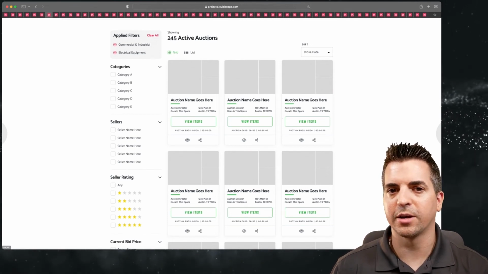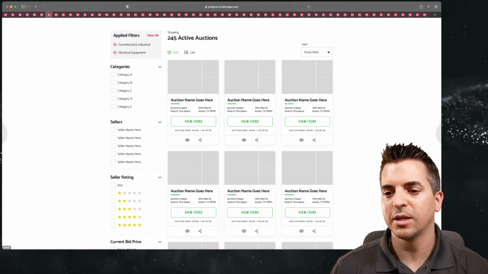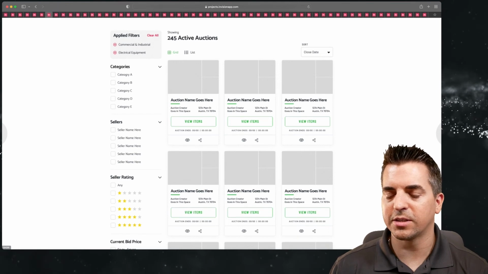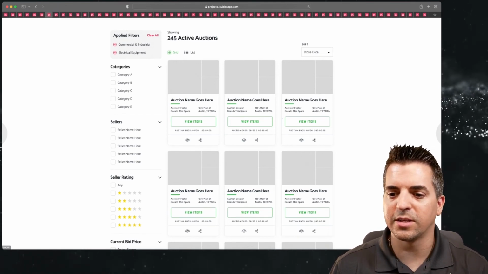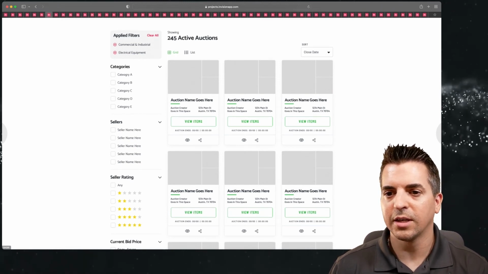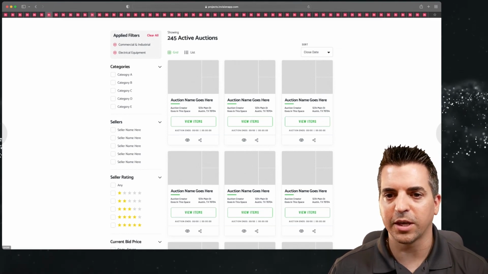They are split out so the user can quickly, at a glance, get a view of multiple images without having to go to the product details page. They also have the ability to see the location and the items within the auction and then the time for the auction. And they can set a filter, a notification.